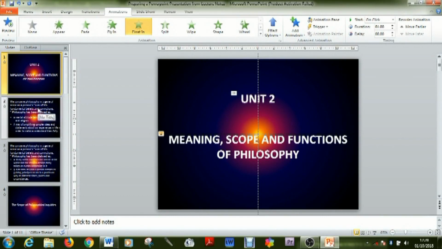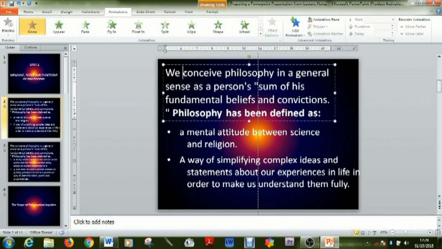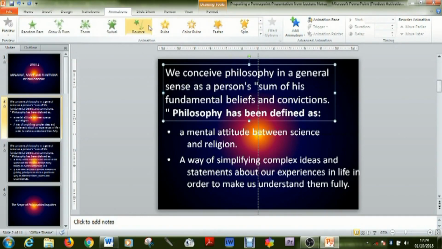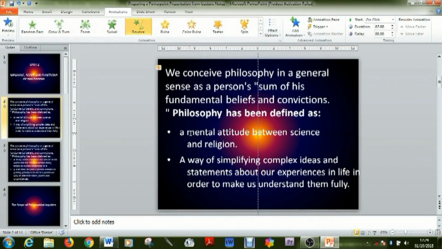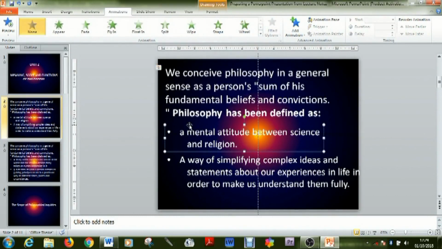So we start applying our animation to all the text. You can apply the same animation for everything, or you take different animations. So I apply different ones for different forms of text. For the major text, I'll bring in the bounce. Then for the bulleted text, I'll bring in the fly in.